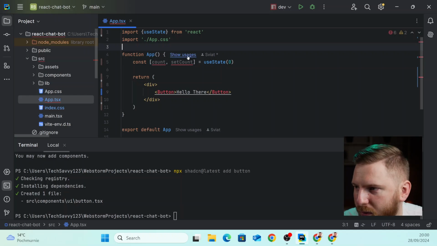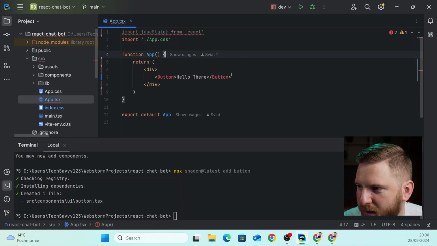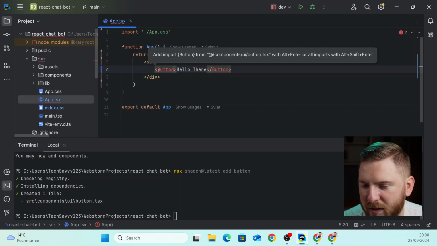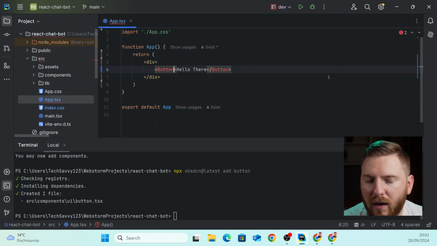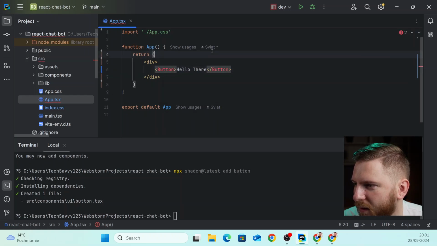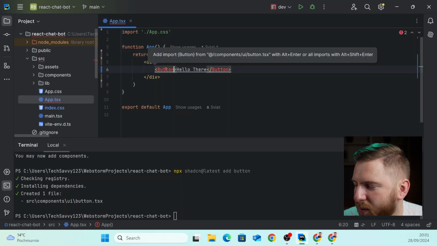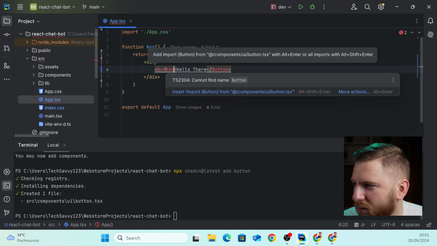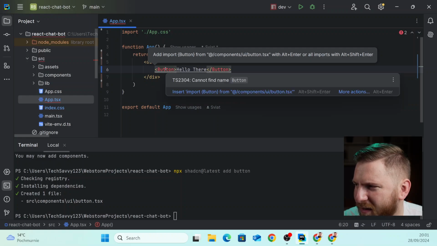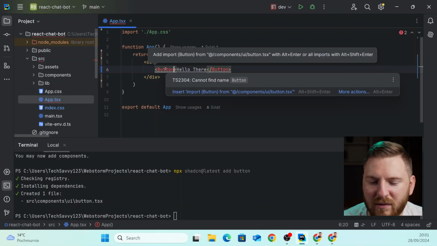I'll remove all the unused imports. We don't need that. But it highlights that it's not imported, right? It says add import to button with Alt plus Enter. That's how auto importing works in WebStorm. And we're gonna do this all imports with Alt Shift Enter. That's interesting. I haven't tried that yet. It would be really nice. It's not very safe because it will.